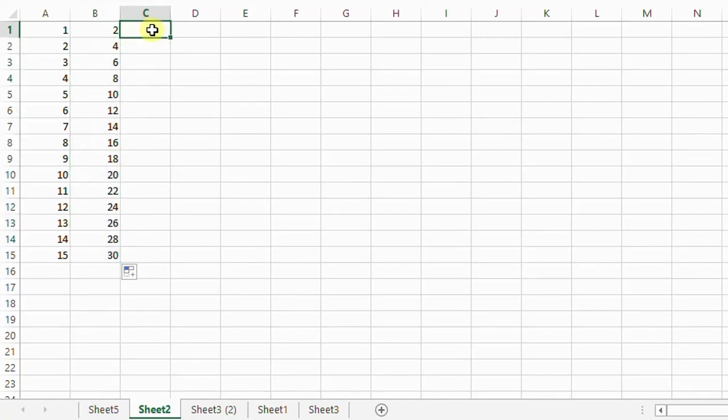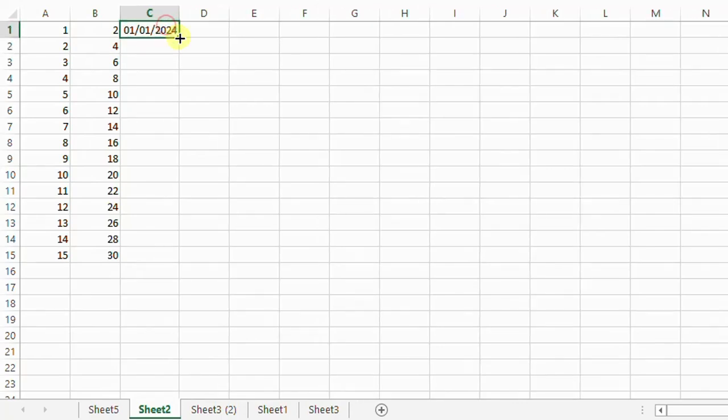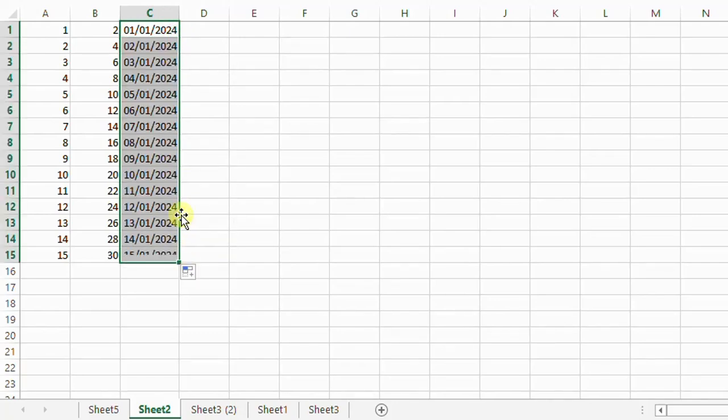So not just numbers, dates also. See, I need the dates in January, starting from 1st of January. So I'll type 1/1/2024. Now, dragging down this autofill feature gives me the rest of the dates till whatever date you want. It fills up the rest of the dates for me.